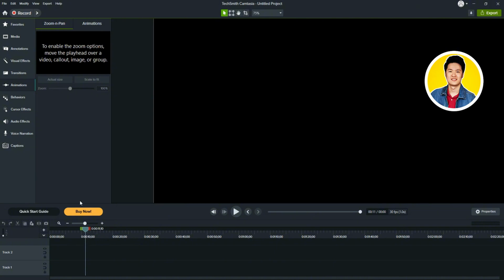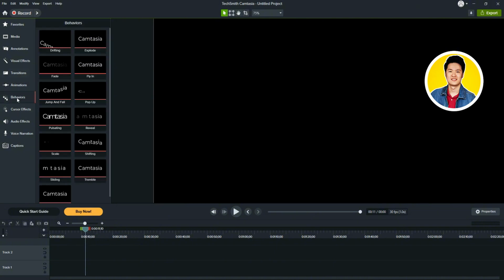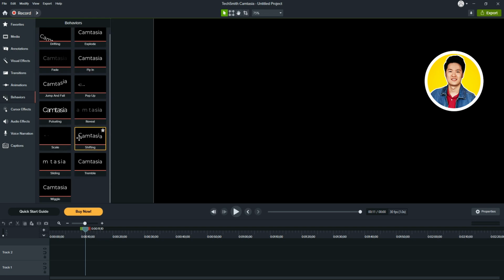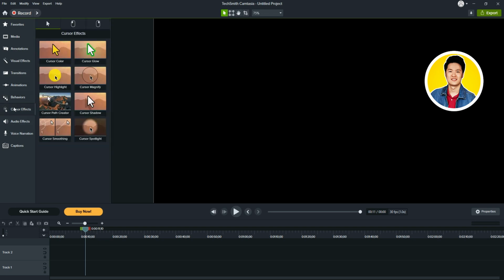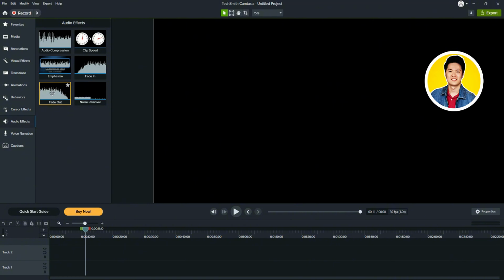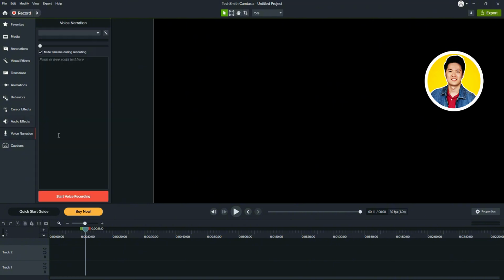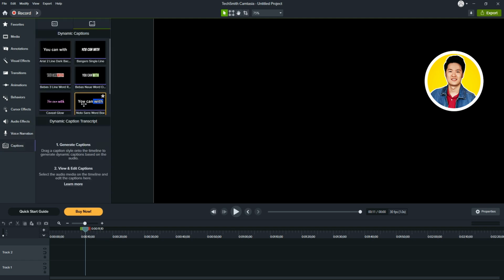Then we have behaviors after animations. This is where you can see all the behaviors that you can add. Then we have cursor effects. You can change your cursor effect by selecting any of these. This way, you can make your video even more interesting. And now, we will check out audio effects. So as you can see, they have a couple of audio effects you can choose from. Then we have voice narration, and lastly, captions. Choose whichever caption type that you want.